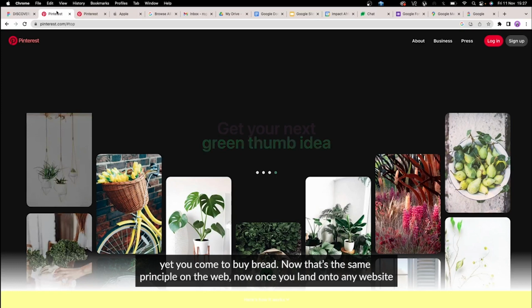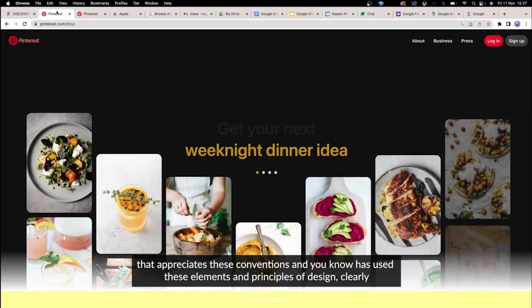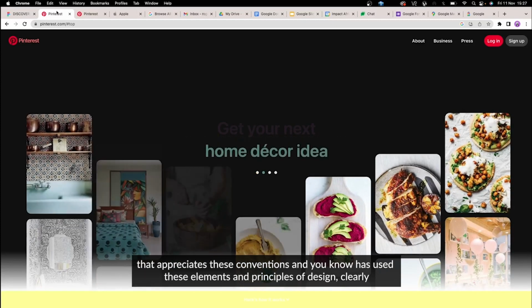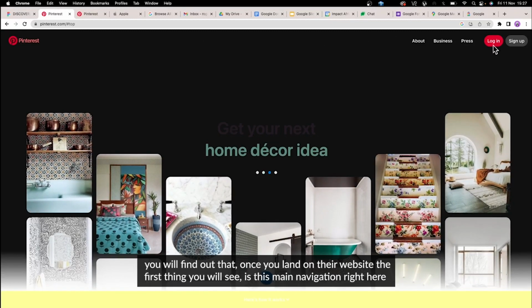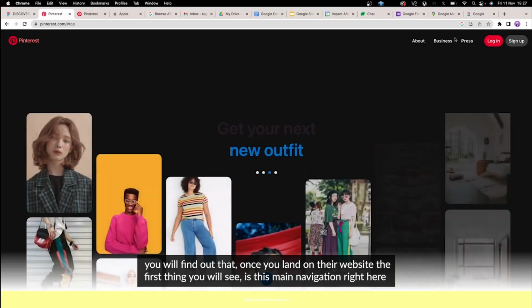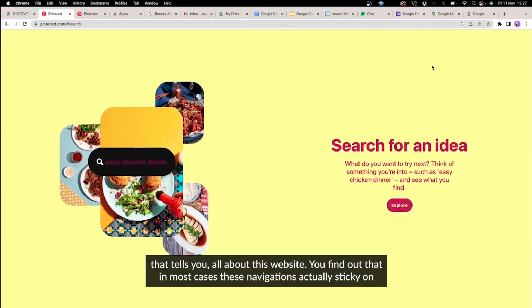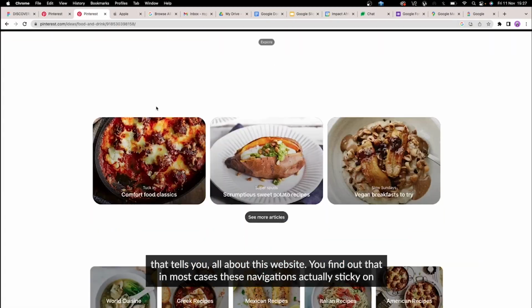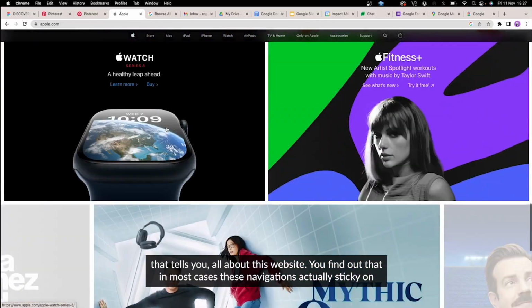Now, once you land onto any website that appreciates these conversions and has used these elements and principles of design clearly, you'll find out that the first thing you will see is this main navigation right here that tells you all about this website. And you'll find out that in most cases, this navigation is actually sticky.